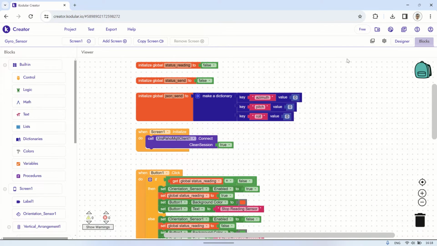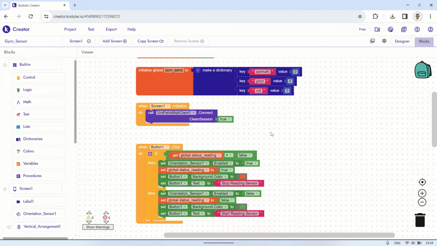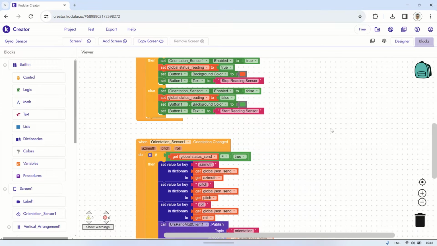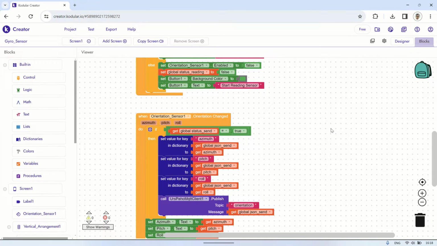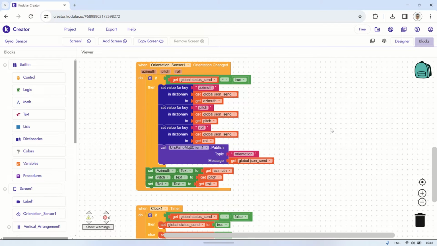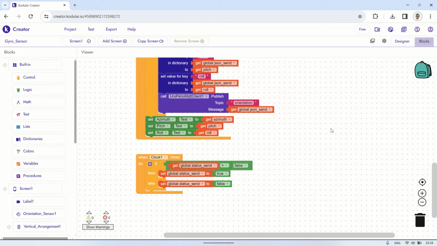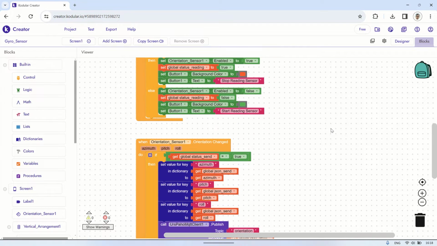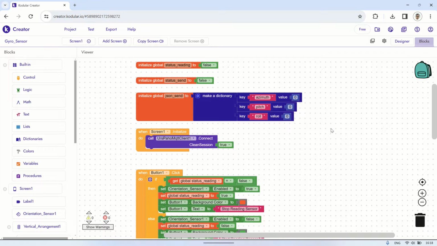Here are the Kodular blocks. Starting with the initialization of several variables, including a JSON variable for sending MQTT messages. When the button is pressed, the orientation sensor is enabled, and it starts reading the orientation sensor. Whenever there's a change in sensor values, they are displayed on labels for azimuth, pitch, and roll. Then, these values are sent to the MQTT broker with the topic orientation.